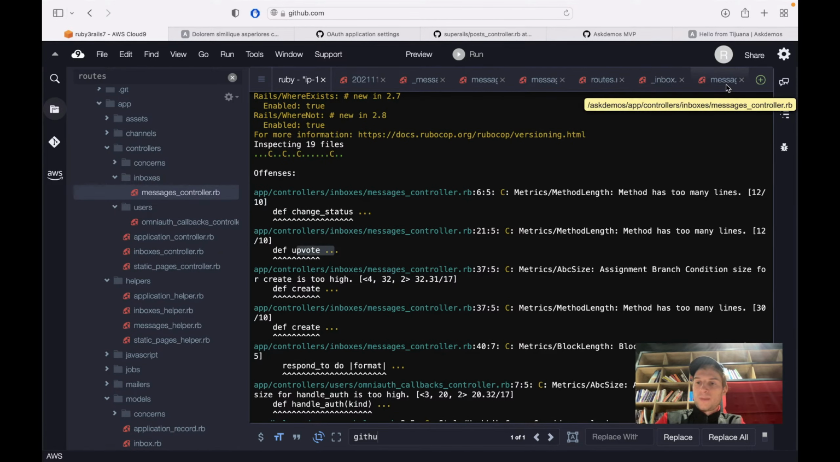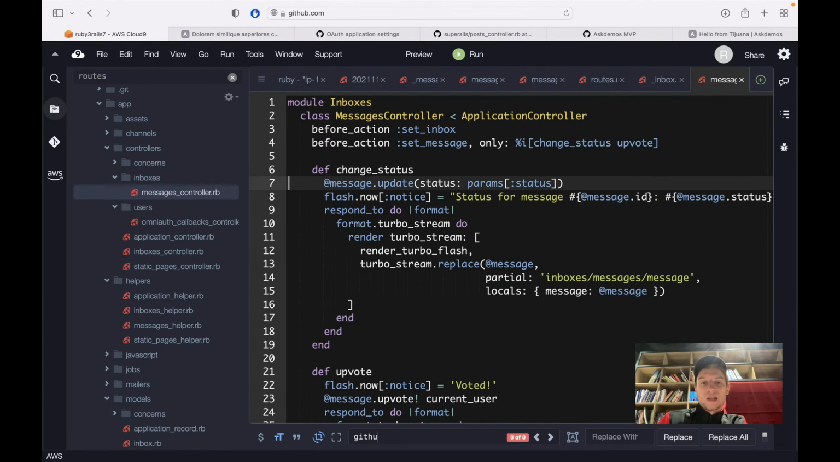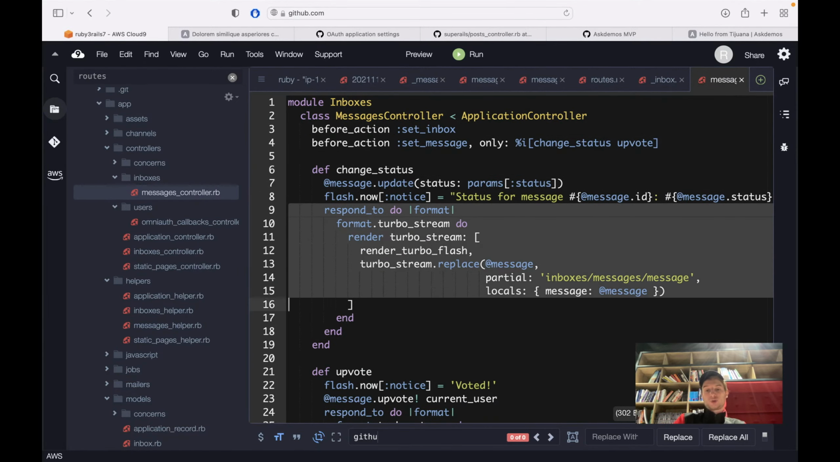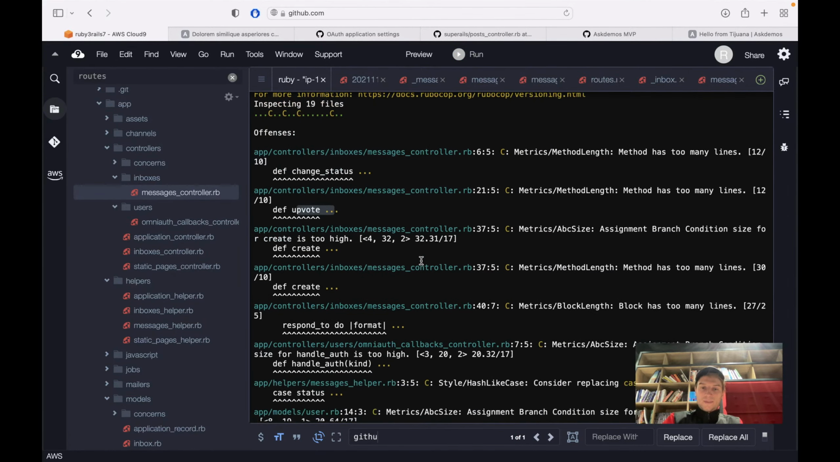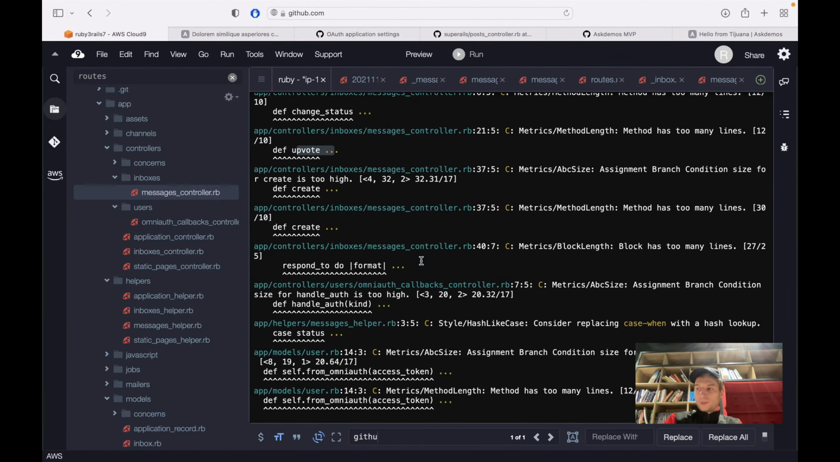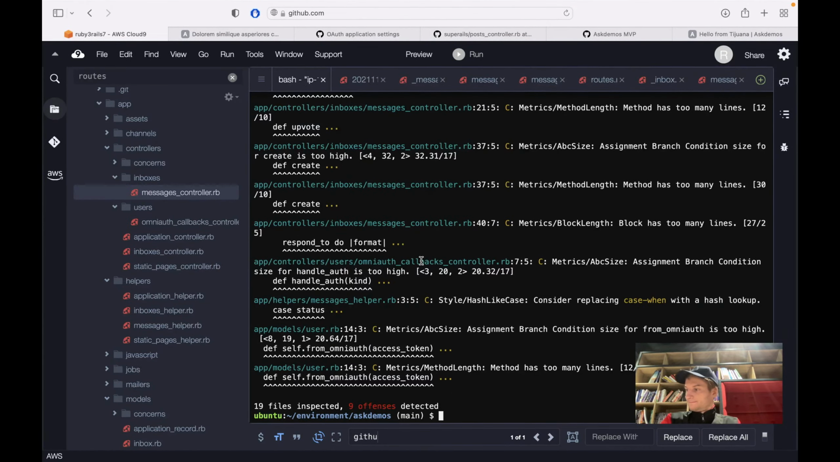Let's have a quick look at them. So it is again because of the format TurboStream. Then let's see, messages controller too long because of the TurboStream format. Yeah, good idea, Alexander. It would be possibly better to change the color only of the title of a message, for example. This can also be done.